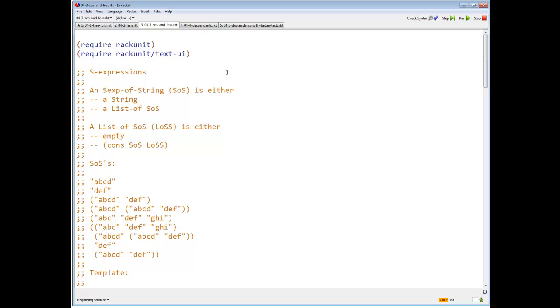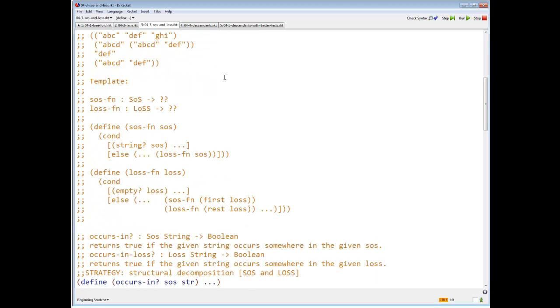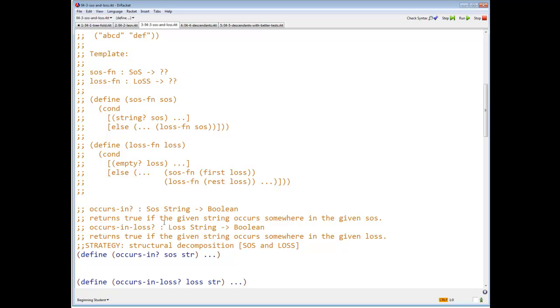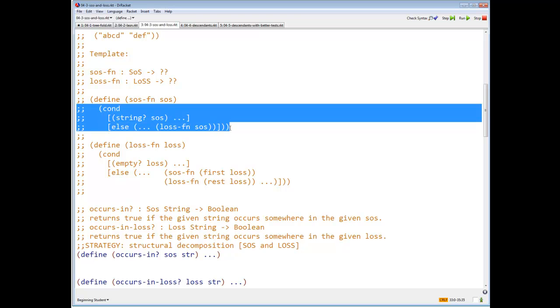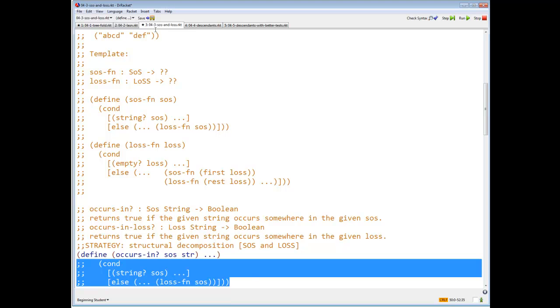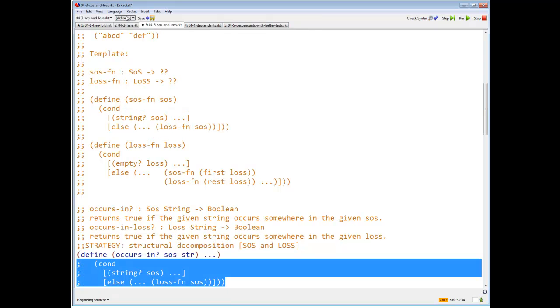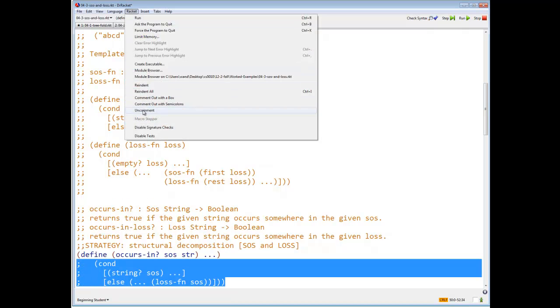Here we are, right? There's our data definitions. There's our templates. Okay, I want to write occurs in and occurs in loss. So what am I going to do? I'm going to take my template and I'm going to copy it. And I'm going to uncomment it.